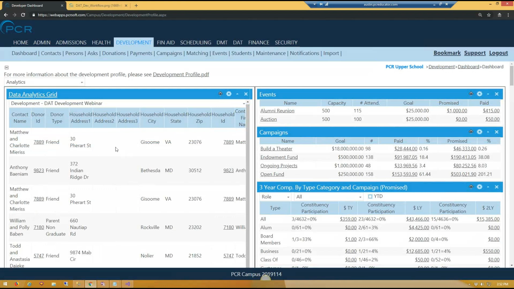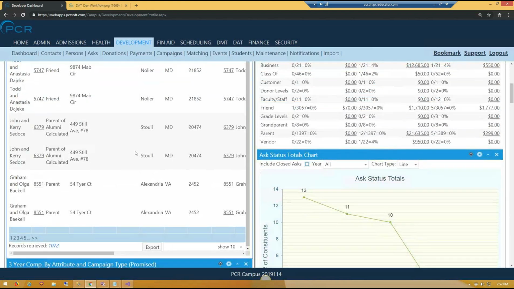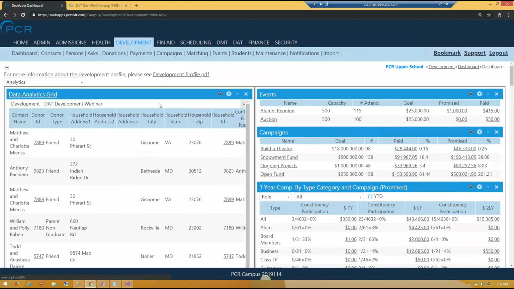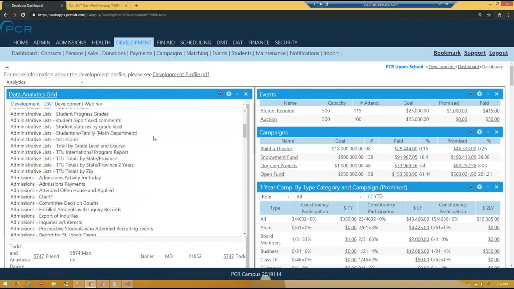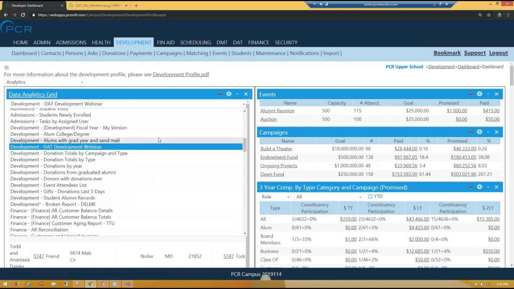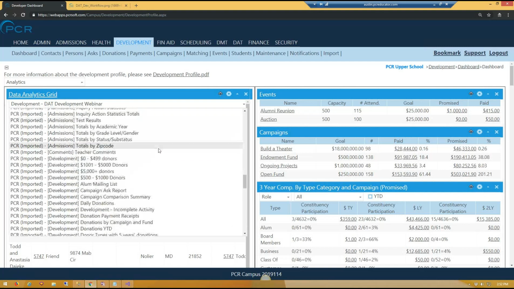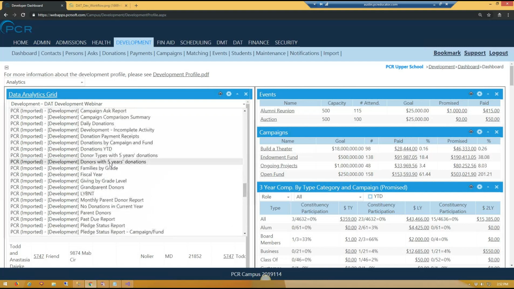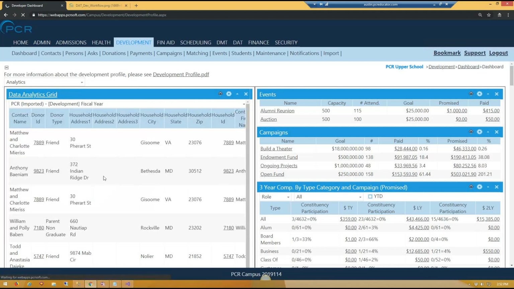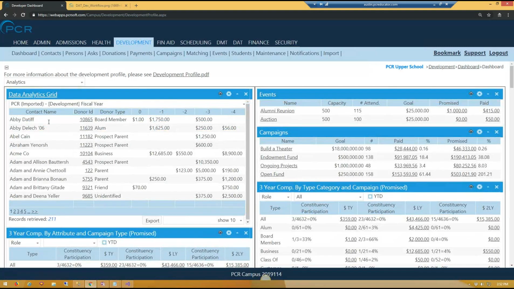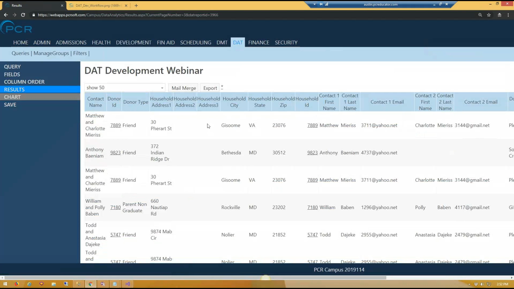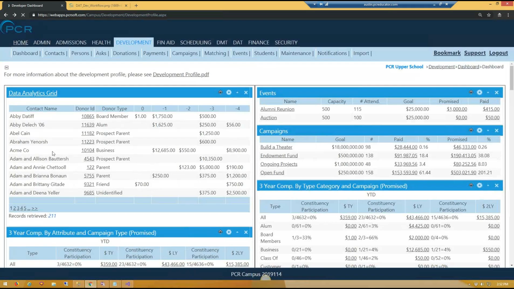I can see the earlier query that I built in this widget, or if I want, I can switch it to something else. Let's say I want to switch this one to the PCR imported, the original one, the fiscal year one. So I can even do that. Now this new one will show me the contact names and how much they donated each fiscal year. Then if I want to get to the actual query itself, I can click the Data Analytics Grid link, and it'll take me to that query.